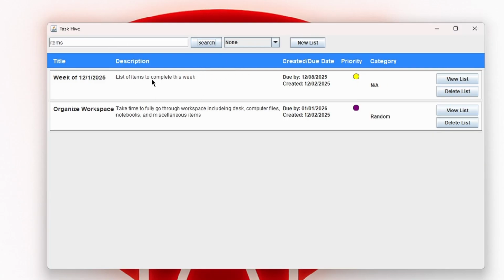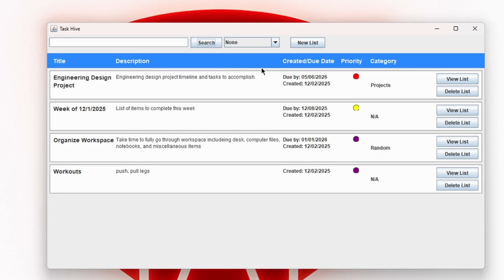If I do nothing, and then if I do, say, items, that shows that it goes into the description. So yeah, there's items here too. I was wondering why that one showed up as well. And then we press search again.